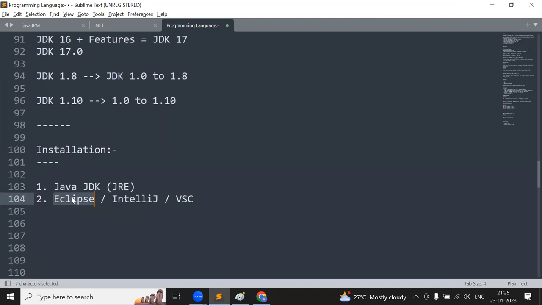Because for Eclipse only, we need Java. For my Java, I don't need Eclipse, correct? So I can go for IntelliJ, Visual Studio Code, or any editor. For Eclipse, what do we require? Java. Without Java, can I write Java code in Eclipse? No, right? For that reason I'm telling you, please install Java, then go for the editor.